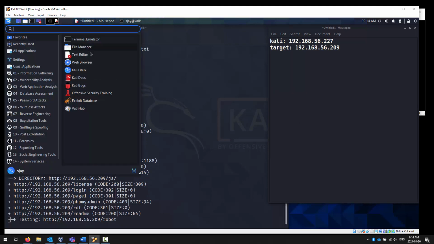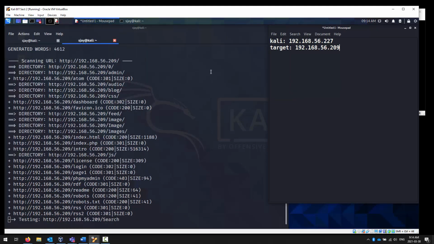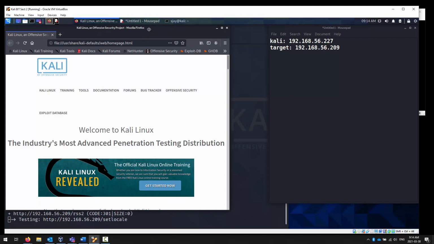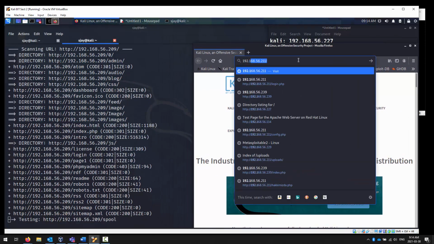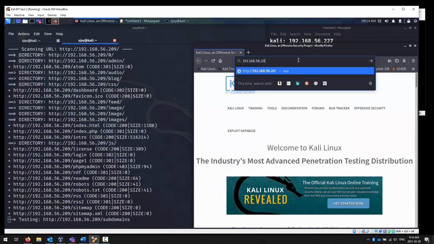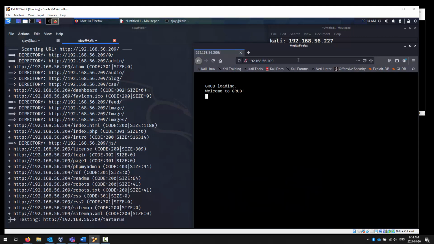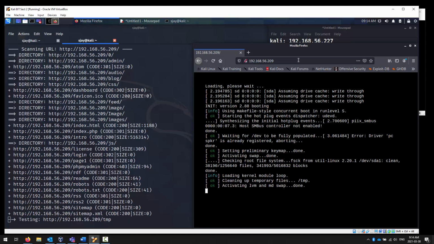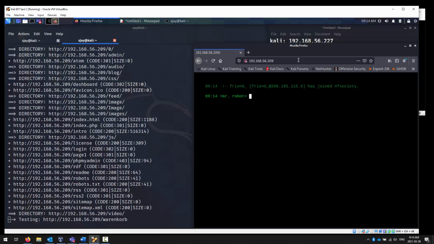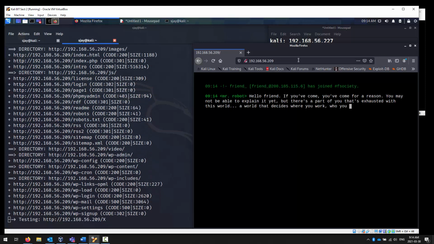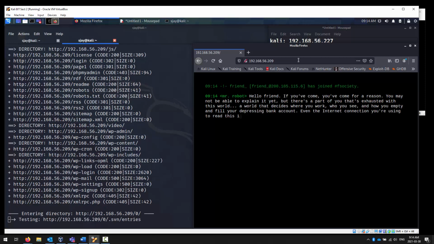I'll just open up my browser. And we'll go to it manually. So I'm going to 192.168.56.209. And hello, Grub Linux. Now, first thing you need to know, that's a skit running. That's not a real login. If you've seen the Mr. Robot series, this is actually just a dynamic web page, and it's got a bunch of stuff going on.